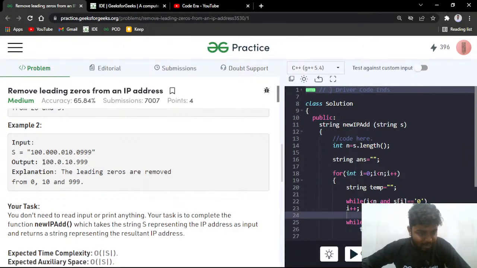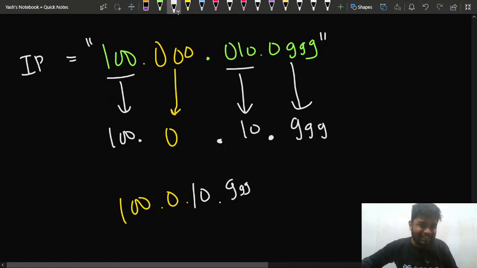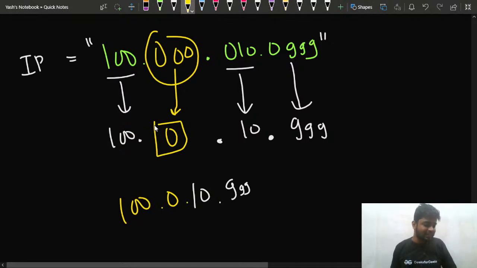If all of them are zeros, you will have 10 at least, because otherwise it would become invalid. So if you have all zeros, in that case you need to just print 10. That is the edge case that you need to consider. Okay, now let's move on with the solution part.